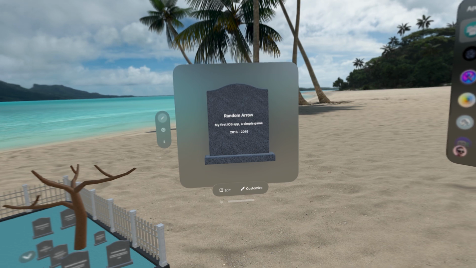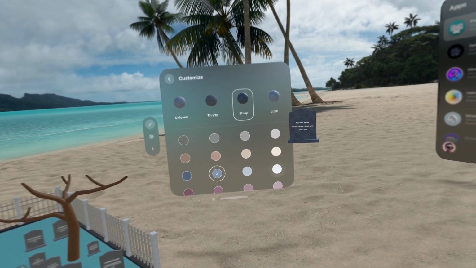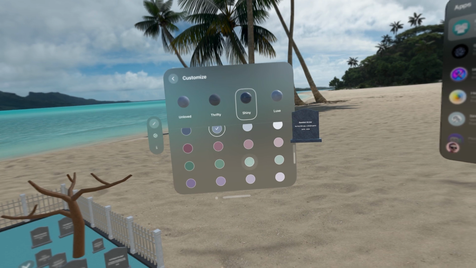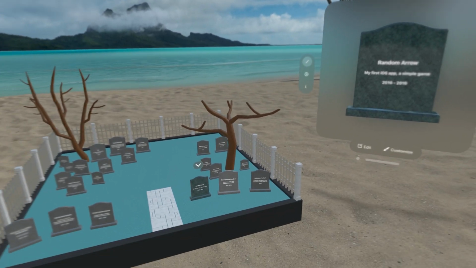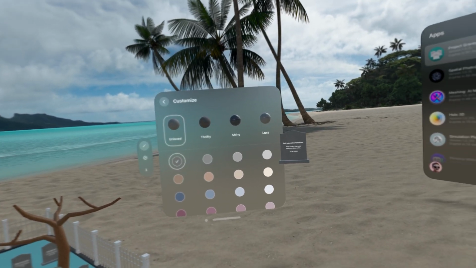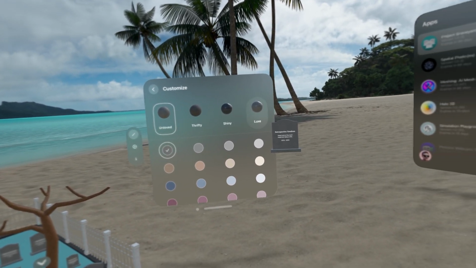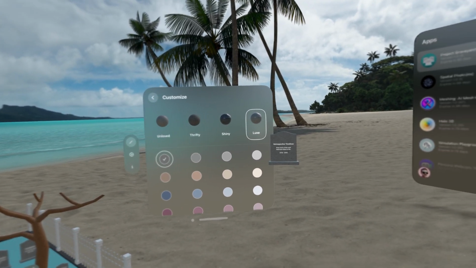Oh, I don't like that. Let me go and set it to shiny and maybe give it a green. Okay, yeah, that's much better. Let's stick with that. Let's go to the next one. Retrospective Timelines is an app that was very dear to me. It didn't really have any success, but I'm going to give it the Lux material.